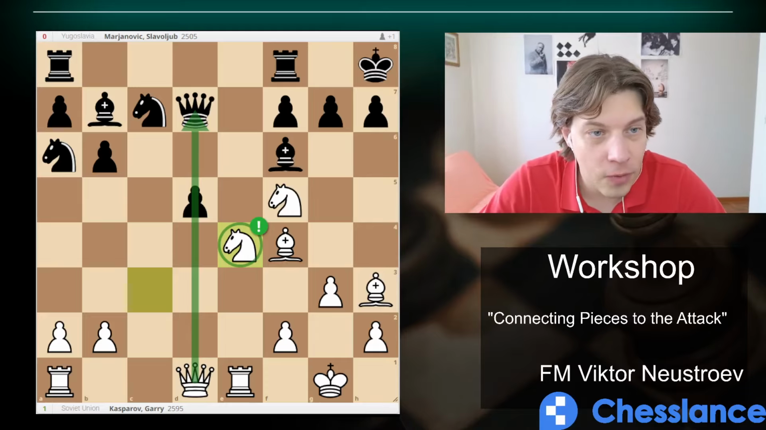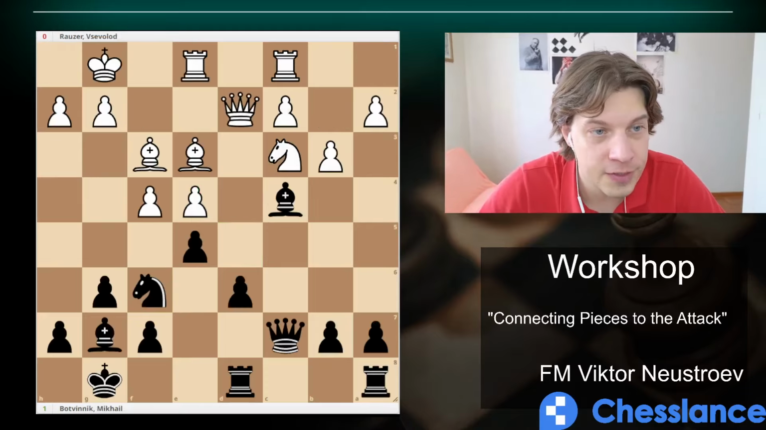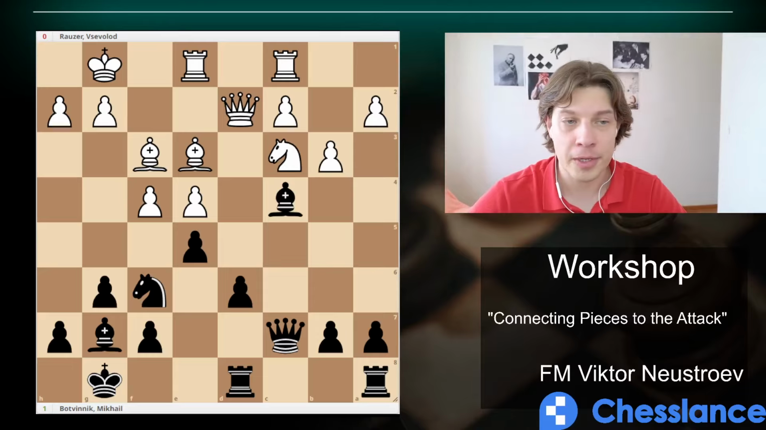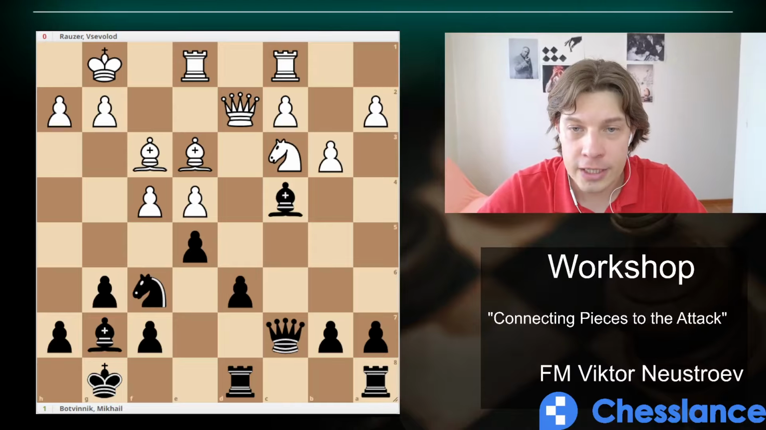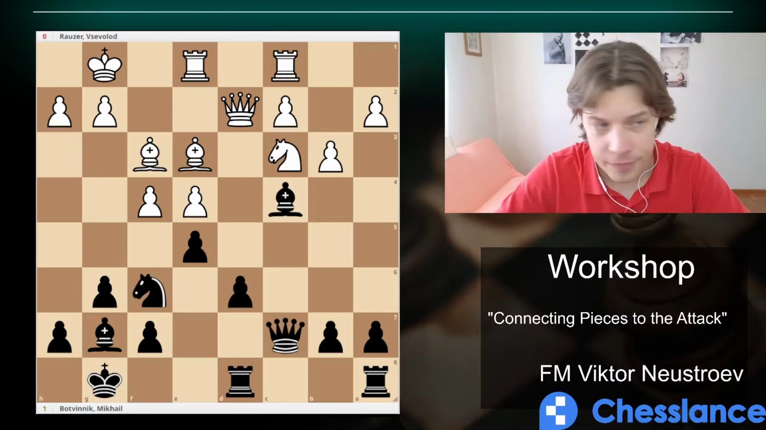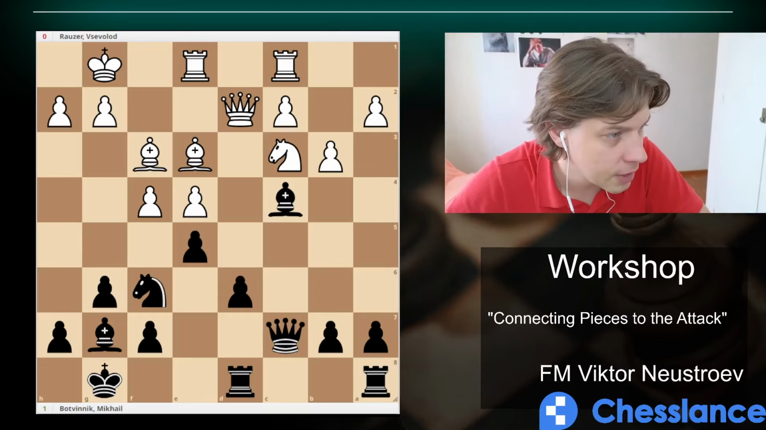Fine, we have our last example, the game between Vsevolod Rauser and Mikhail Botvinnik. So Rauser, probably you know Rauser's attack in many Sicilian lines, especially against the Najdorf variation of the Sicilian defense.